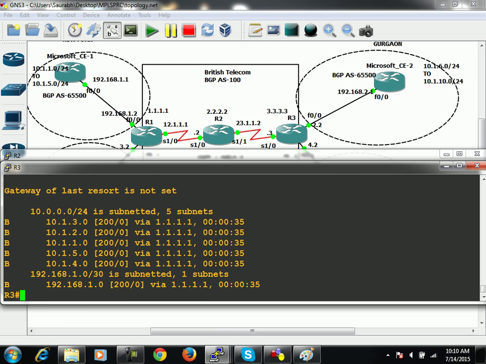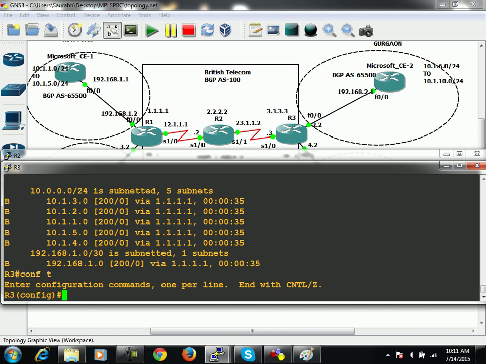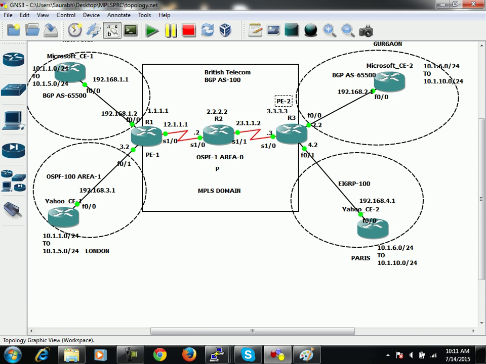And then again configure BGP in between Microsoft site Gurgaon and PE2. So this R3 is working as a PE2. You must remember that it is working as a PE2, and whereas this R1 is working as a PE1.